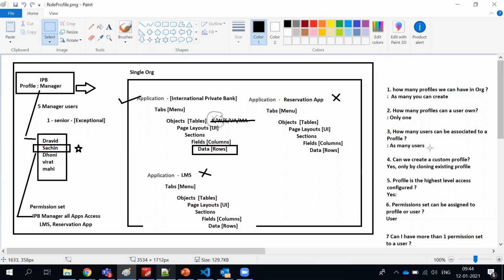Okay, now how many users can be associated to a profile? Many users. I can have a developer profile, and hundreds of developers can be associated to the same profile. Okay, can we create a custom profile?